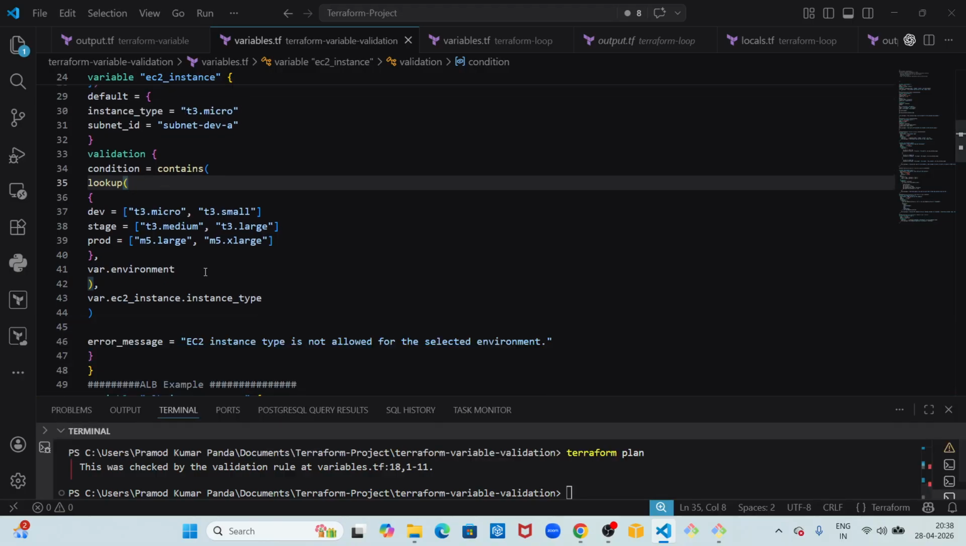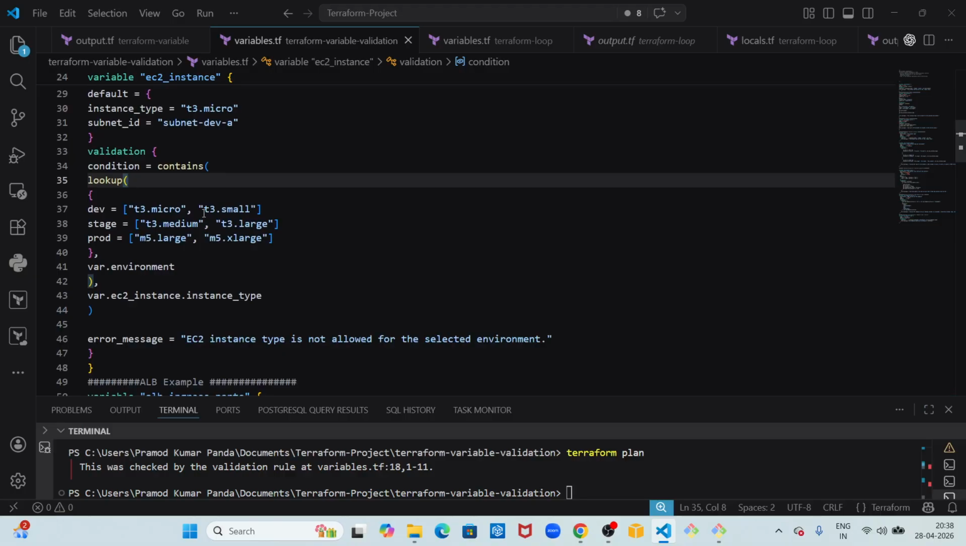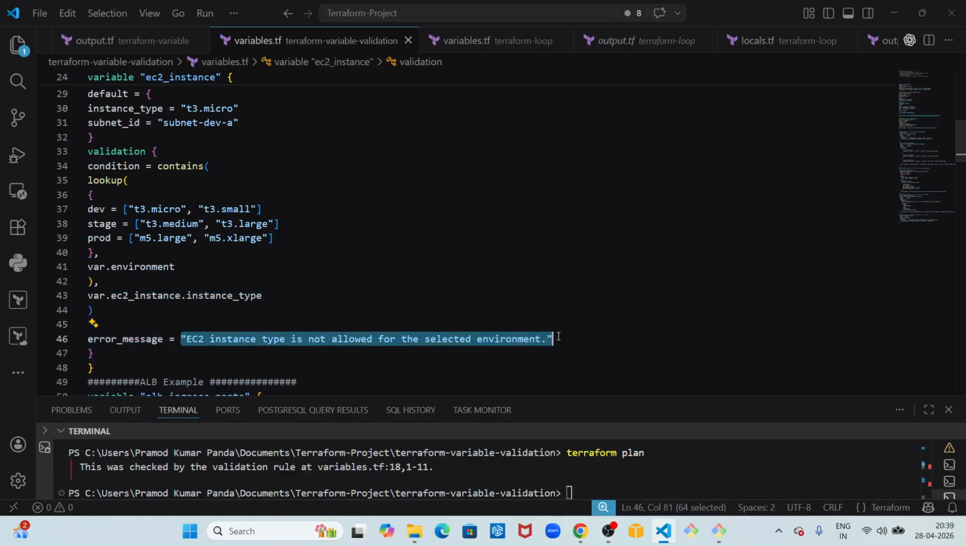Again I am adding a condition. Look, the important part is here. Always you will see two parameters are important, or two statements are important inside the validation block. One is called error_message, another is called condition. Now this condition is doing a lookup function on the var.environment variable. Also it is doing a contains check on the instance type. If the condition fails, then you will see this message.